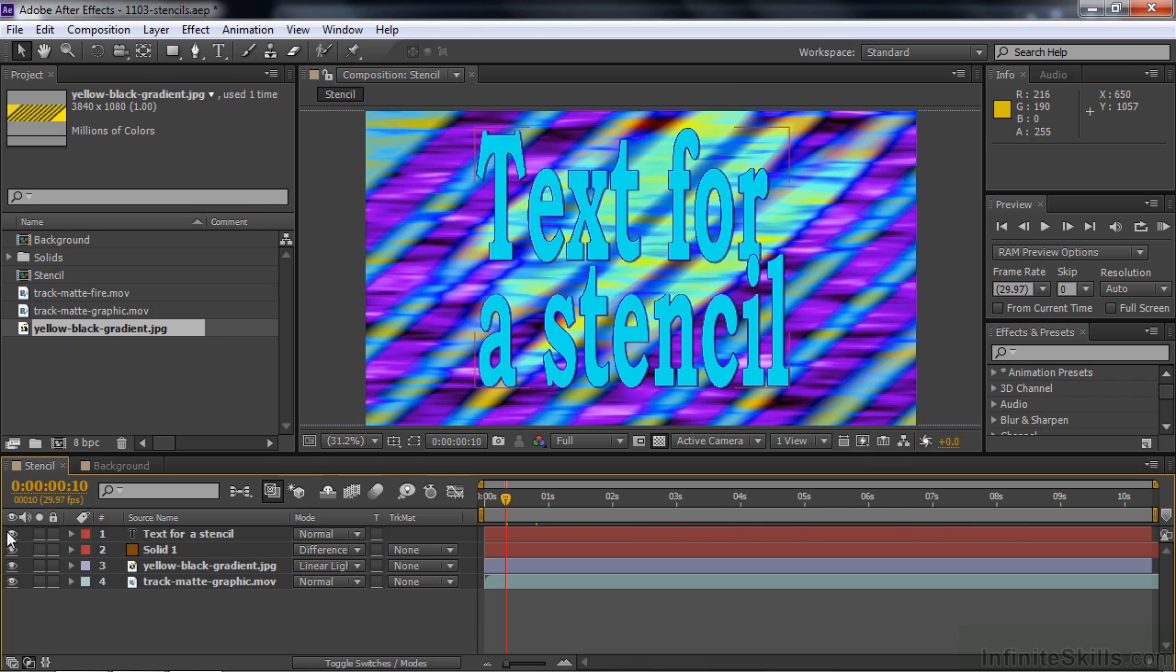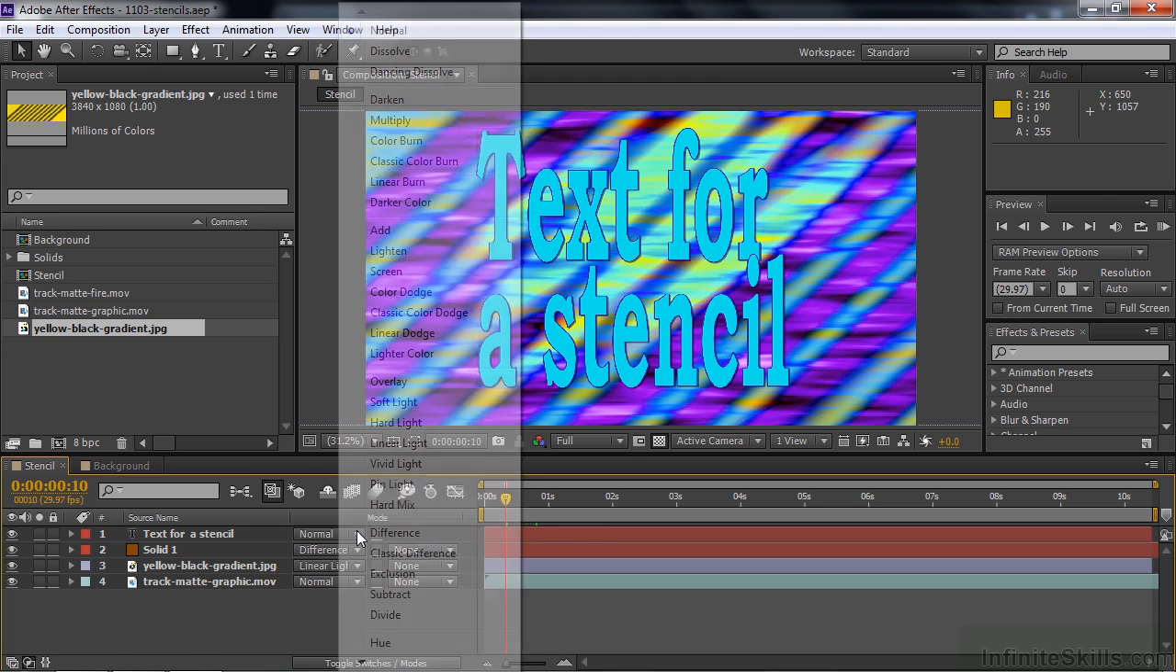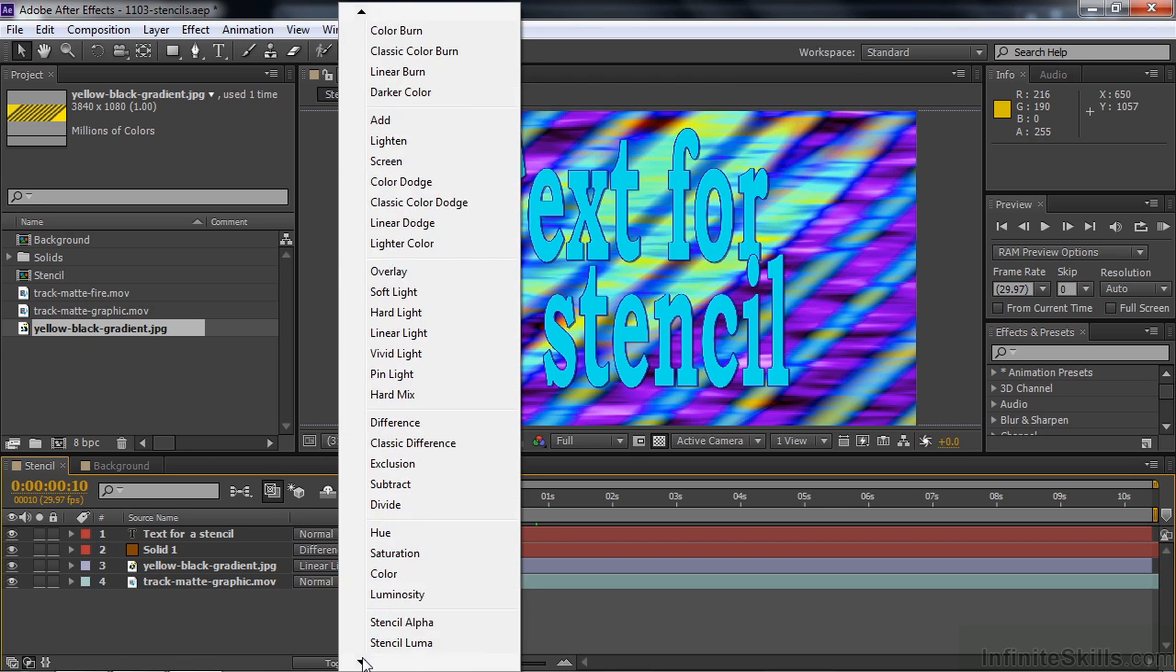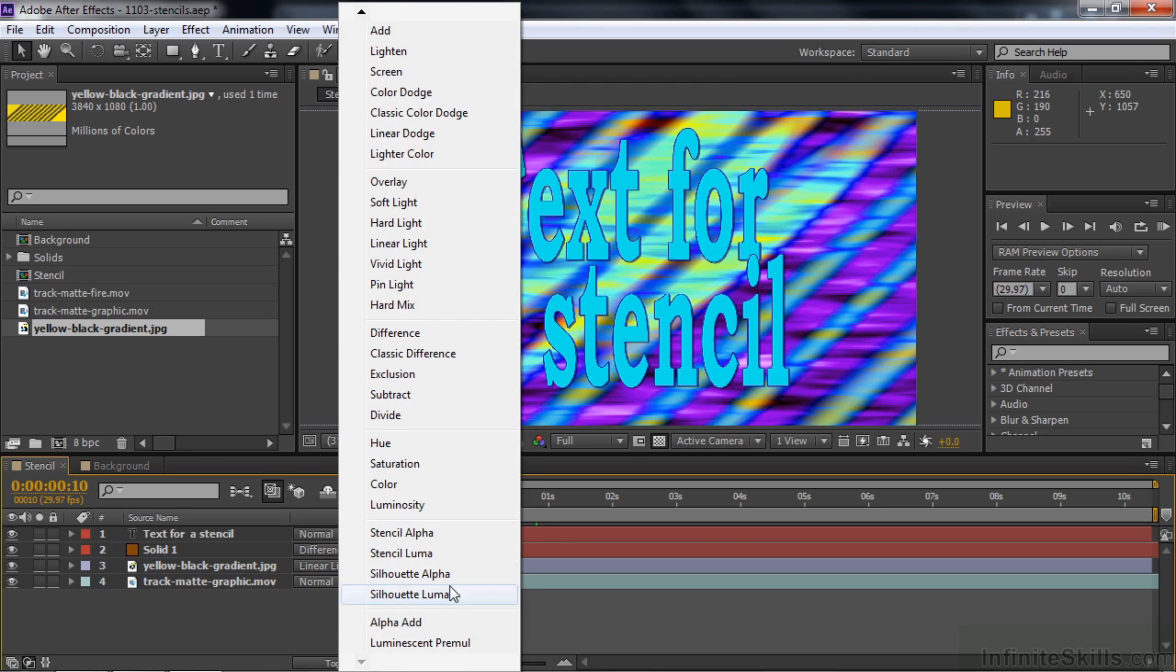And it's easy to make a stencil, but it maybe is hard to find. You'd think that a stencil, which is a mat, would be inside the track mat list, but it's not. It's over here in the modes drop-down menu. This is the modes drop-down menu, and at the bottom, way down at the bottom, there's a group called the mat group here. These four guys are mats: Stencil Alpha, Stencil Luma, Silhouette Alpha, and Silhouette Luma. We're going to look at the alpha guys first here because we're working with text, and text is an alpha channel. So we'll do Stencil Alpha.